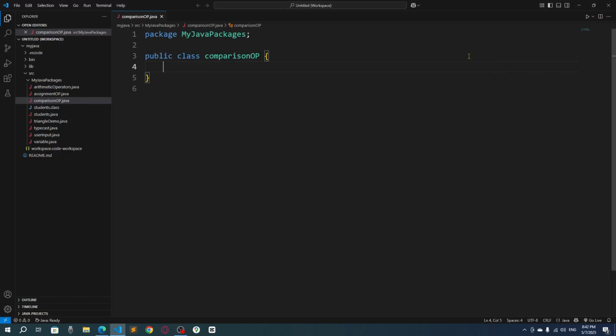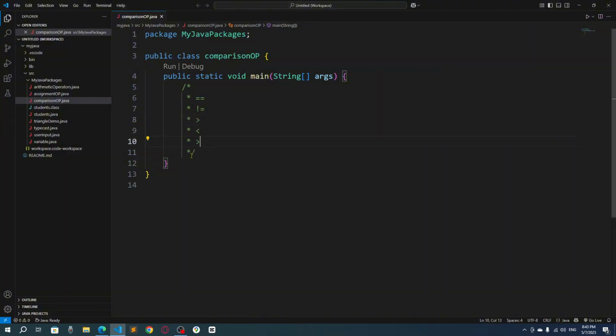In this video, we are going to talk about comparison operators in Java. So I'm going to create this method. Let's make a comment. Here we have some comparison operators, and they are: equal, not equal, greater than, less than, greater than or equal, and less than or equal. So let's learn step by step.